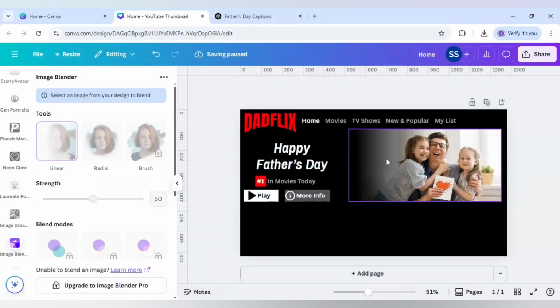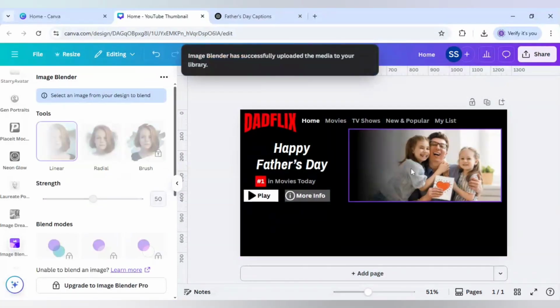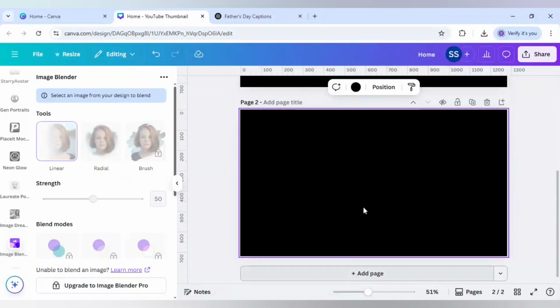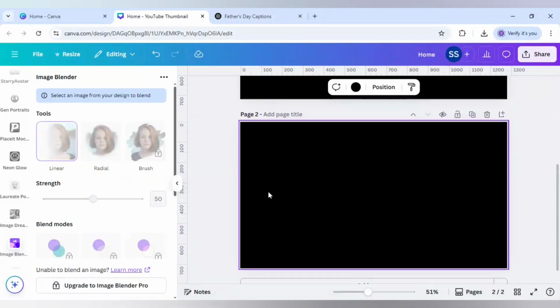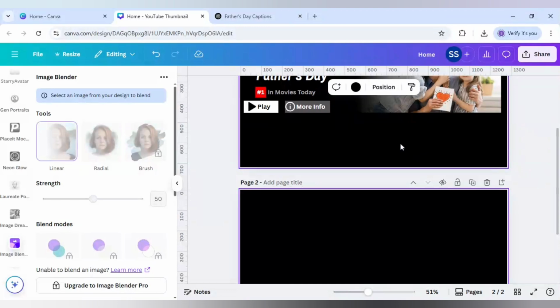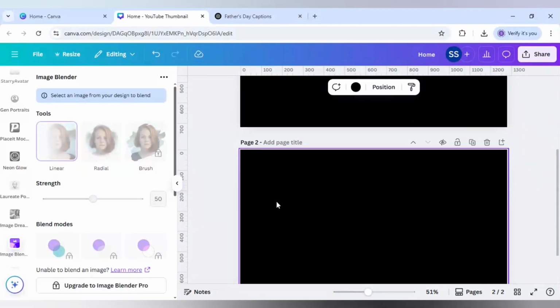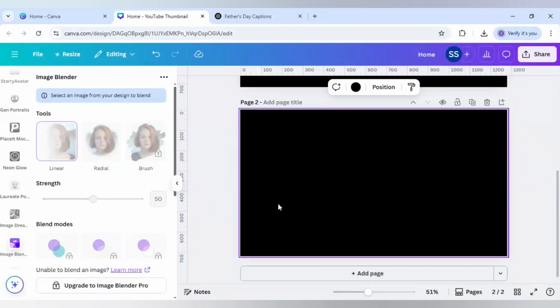So this creates a linear blend here, and after that I will go to second page to design all the next icons which I will show in the lower part here. Okay, so for that I will make sure that all are in same 16:9 format.